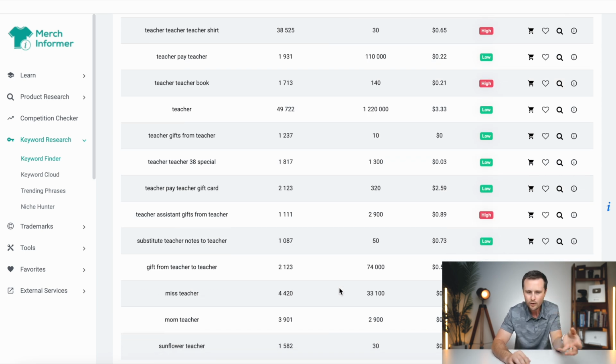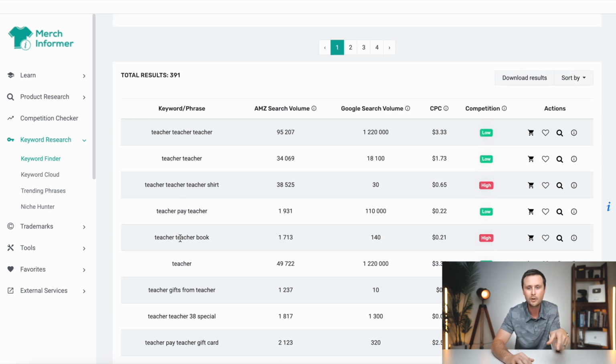Now, specifically what you're going to be looking for is really this column on the left here, and then this column with the color in it. Starting with the column on the left here, this is going to give you the keyword phrase, or basically the sub niche, and then over on the right is going to tell you how competitive that sub niche is. So what we are looking for is the green over here, which says it is low competition, meaning there are not many other sellers in that sub niche.